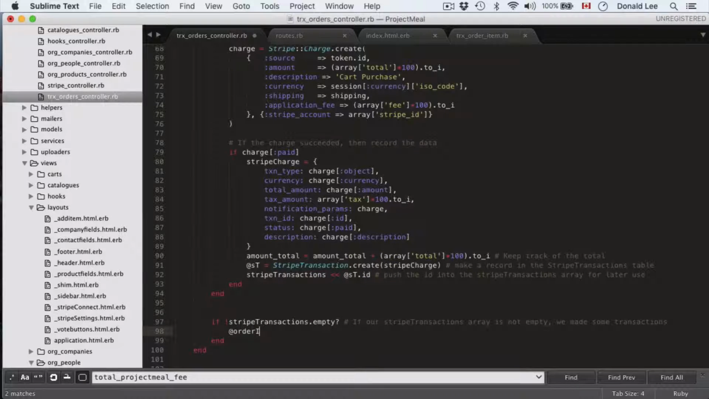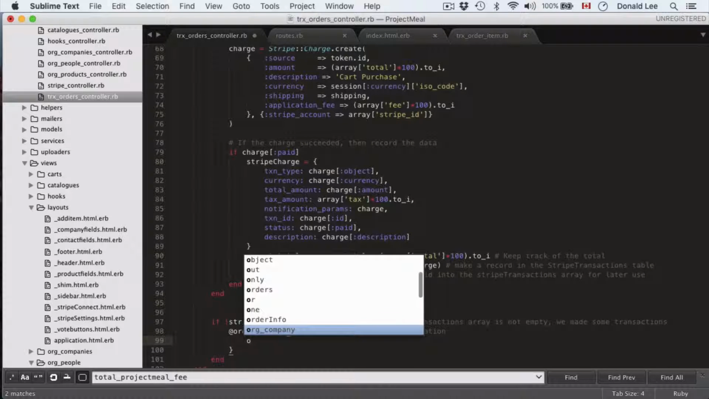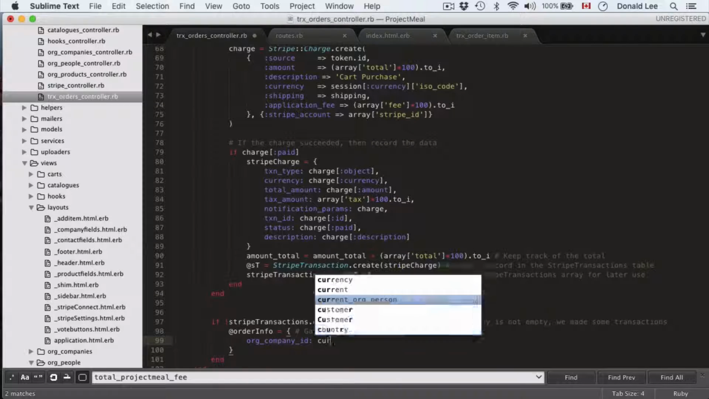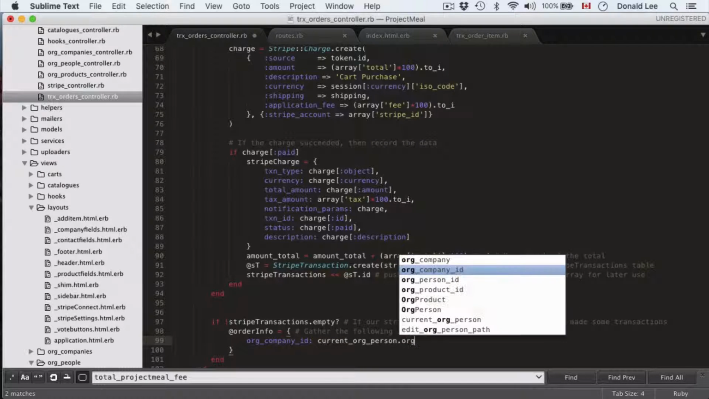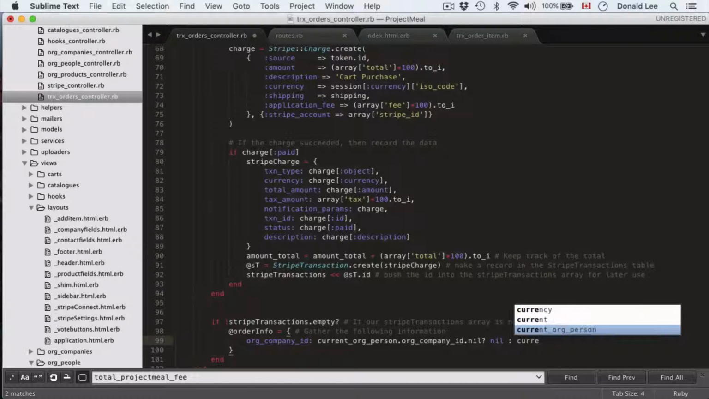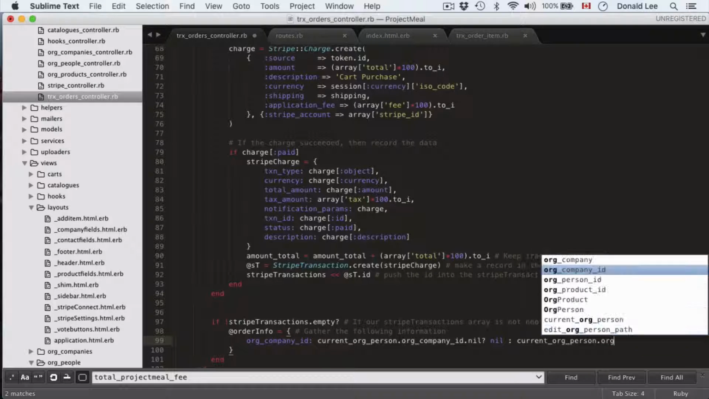So what I want to do after this is, let's put an end here first, I want to do order info. So this would gather the following information. So making a hash here to gather the following information. The following information that we need is our org company ID, which we get from current org person, org company ID. If that is nil, then we put nil. Otherwise, we put current org person, org company ID.